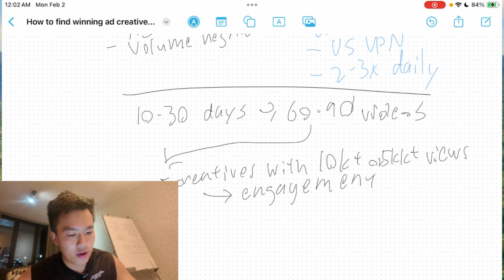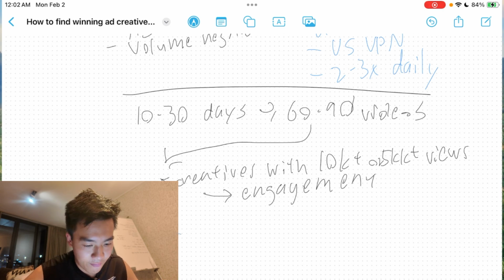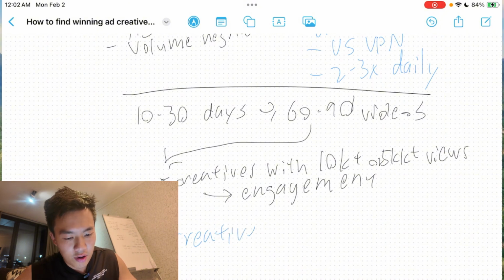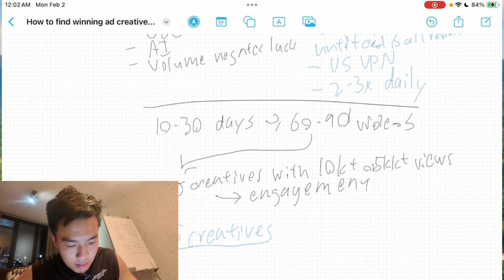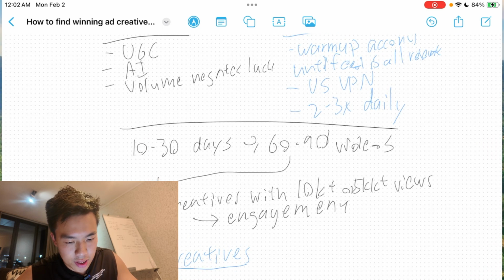Right. From here, the 5 creatives that you find once you test organically, the first 10, you can find that within the first week. You don't need to wait 30 days to find the right creatives, right? You're gonna find those 5 creatives. You found the 5 creatives that work in the first 10 days.